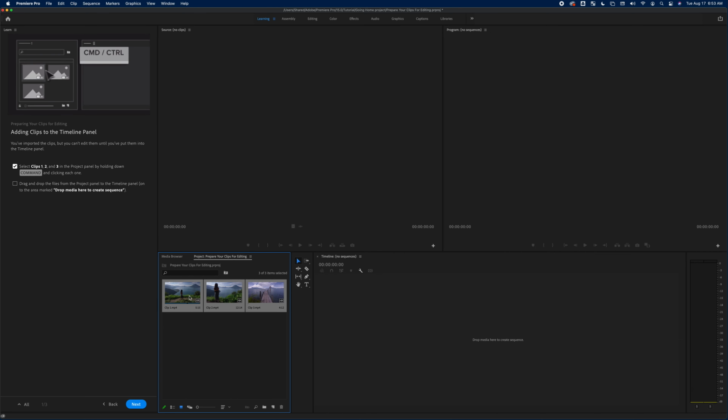If I'm like, oh, okay, I like this clip, and I like this clip, but I don't like this clip, I can hold Command to deselect one of these clips. But I've now done that, and I'm going to drag and drop the files from the project panel here to the timeline panel here onto the area marked drop media here to create sequence. So I'm just going to click that. I'm going to drag them over into this empty space, and I'm going to let that go.